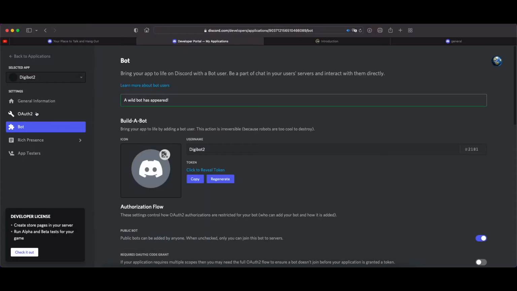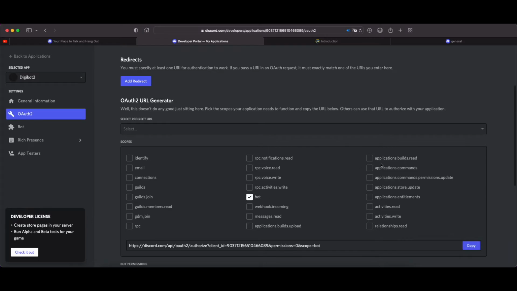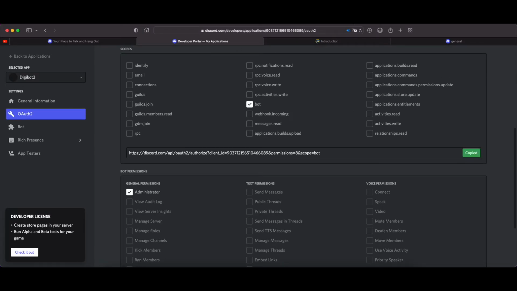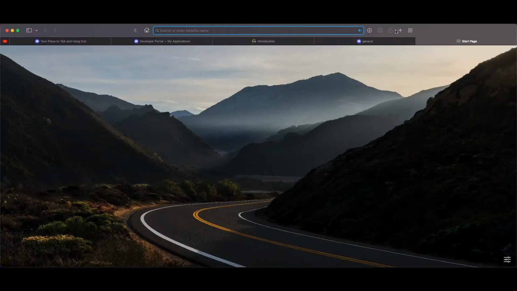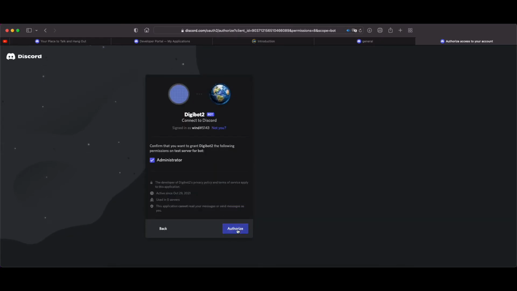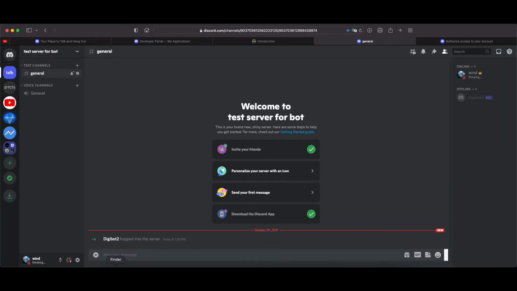So now let's add the bot to our server. So we need to go to our OAuth2. Let's do bot and have it do administrator. We're going to copy this and we're going to open it. Now let's add it to our server, authorize, finish the CAPTCHA, and let's come here. So it says that the bot is here.